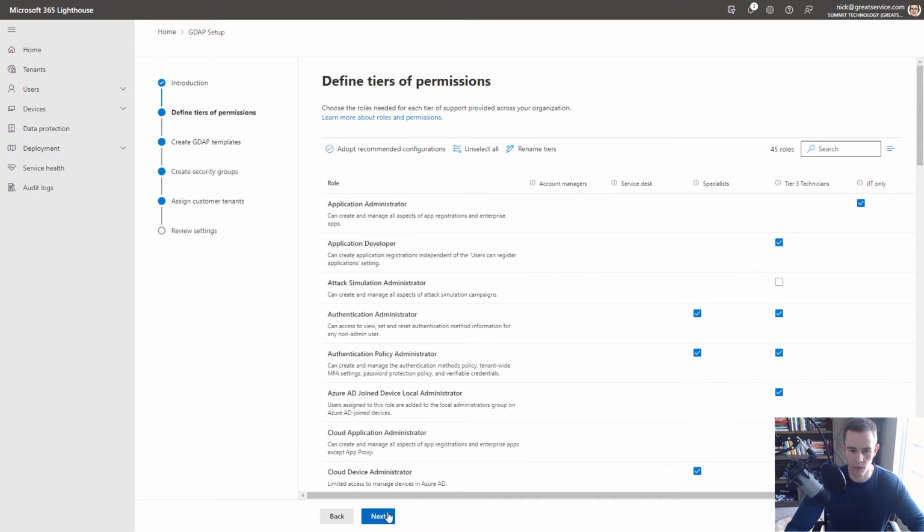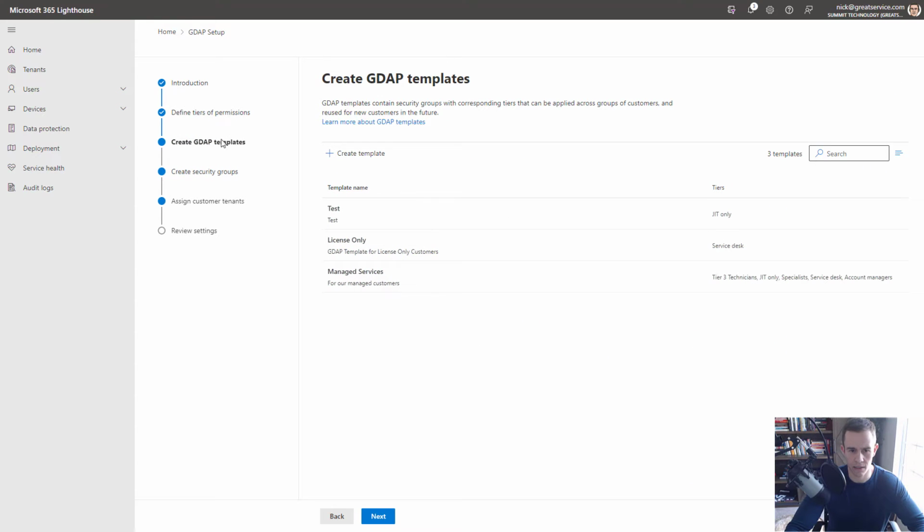But once you're done, you can go into the next step here, and it will allow you to create GDAP templates, which is another cool part. If you think about the customer base that you have today, or you may have in the future, there's going to be different levels of roles you may want to apply to certain subsets of customers.